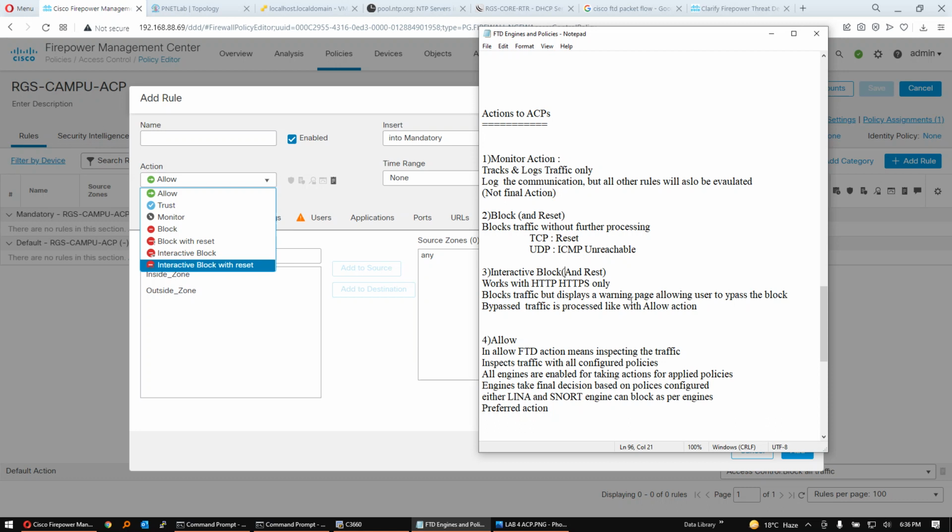It blocks traffic but displays a warning page allowing users to bypass the block. Bypassed traffic is processed like the allow action. The user is given the option to perform an action. He has the right to bypass, or he can remain with the default action. This is the interactive block.